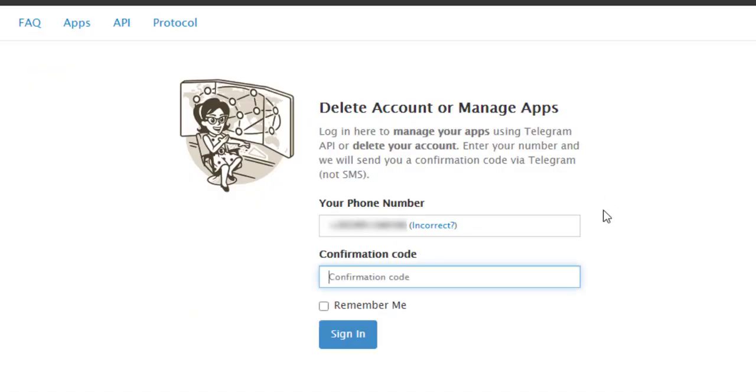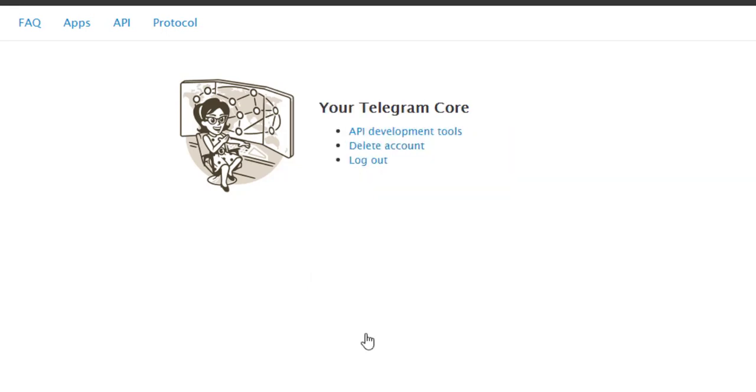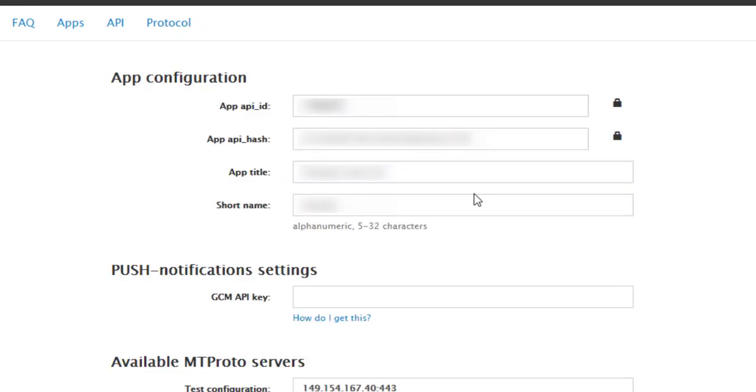Once you're back on the website, paste your confirmation code. Hit remember me if you want to save this for future use, but if not, just ignore that and click sign in. And as you can see, we are now into my Telegram core. What we're going to need to do is click on the API development tools. If you're here, you're going to see the API ID and API hash.